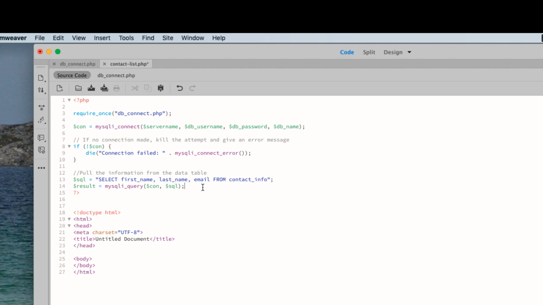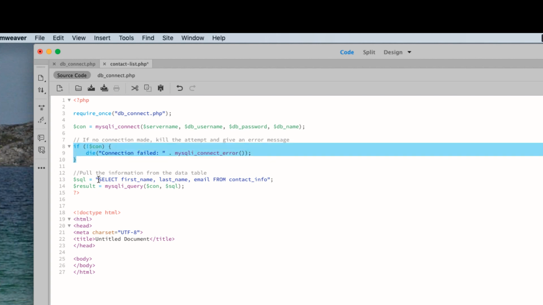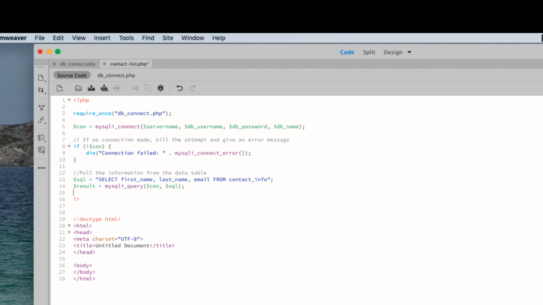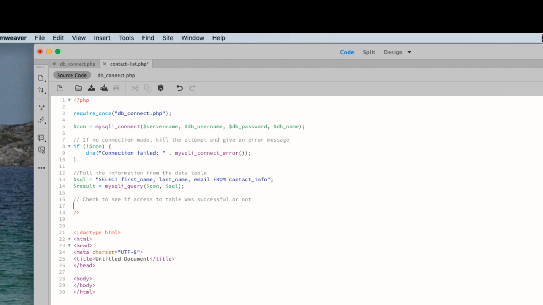So now we're almost ready to start displaying things. But just like this if statement up above, where we checked to make sure everything was working, we're going to do the same thing. So I'm just going to enter a couple times, give myself some space, and I'm going to make another comment, which is going to say check to see if access to table was successful or not. We're going to create another if statement, so just like above. And in this case, we're checking to see if there was not a result. So we're using that variable from directly above right here. If there is no result, then do the following.